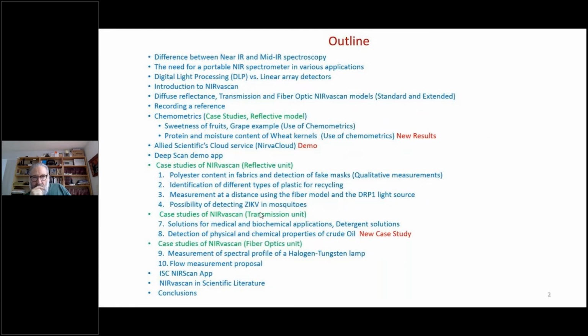Okay, so we have a long list today, which we may not be able to complete, but we do as much as we can. So the outline of the talk is the difference between near IR and mid IR spectroscopy, and we would also look at the need for a portable near IR spectrometer in various applications. We would also look at the DLP technology, which is quite different from the linear array detector spectrometers, and examine the pros and cons of that. And then we would introduce you to different types of Nirvascan, different models: diffuse reflectance, transmissive, and fiber optic models.